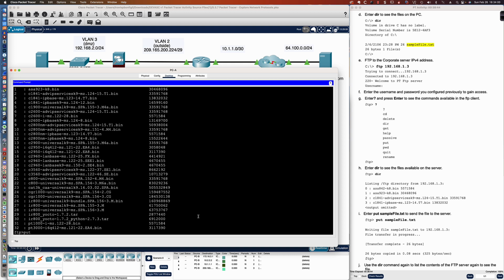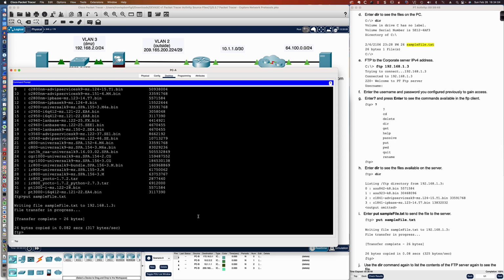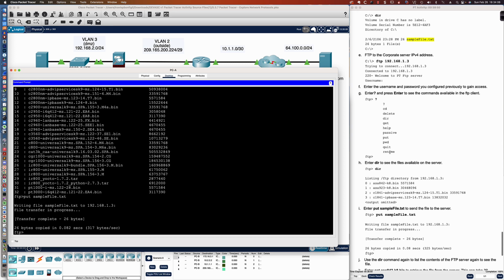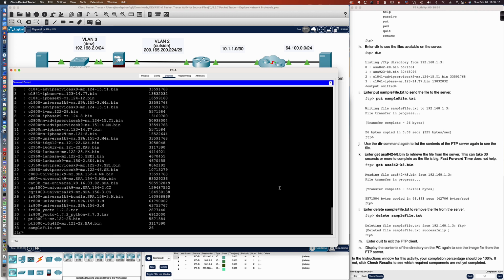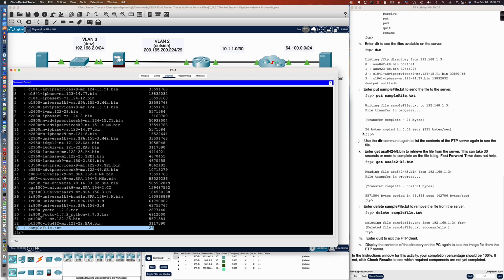So let's put our sample file.txt up here onto that FTP server. And you can see that that worked out great. So we're going to do the dir command again here. And there it is. Again, we're connected to the FTP server, and this is the FTP server's directory. And now the sample file.txt, maybe it's got important notes, who knows, but it's there.